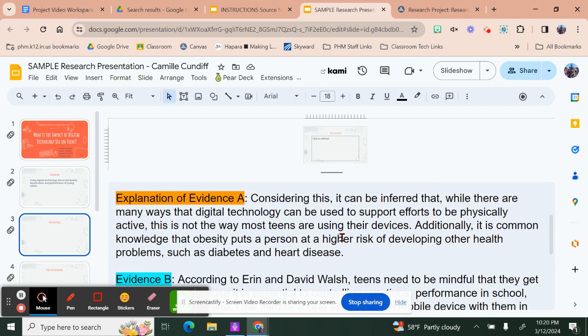So you're just going to go ahead and repeat that process for your other two main point slides, adding an explanation of each of the pieces of evidence that you added to those. And then you'll be done with this step.